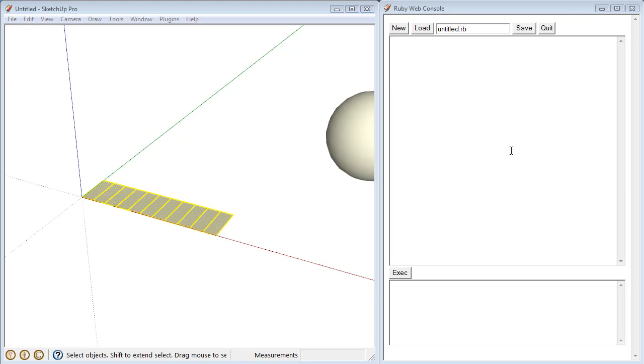Okay, here we're going to write a script that takes a selection of faces and applies a random push-pull to all of those faces. So we'll start with model equals Sketchup.active_model. I also need to get the selection, so I'll do sel equals model.selection. So now I've got some variables defined. So now I can take my selection, each do e, and end.